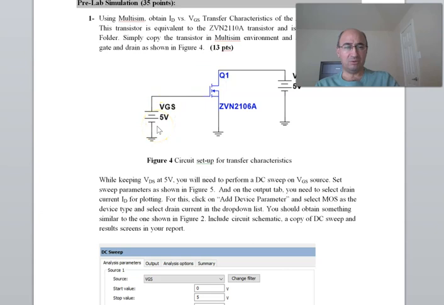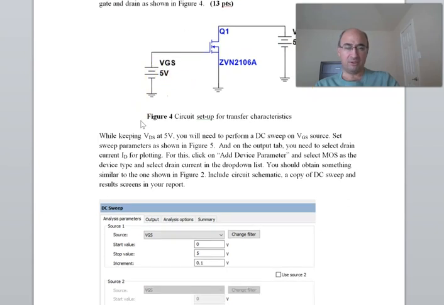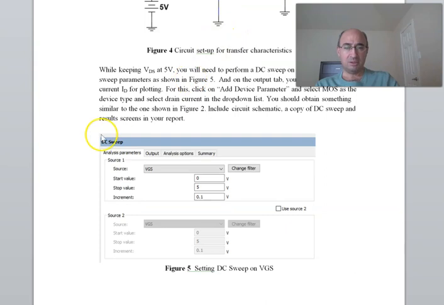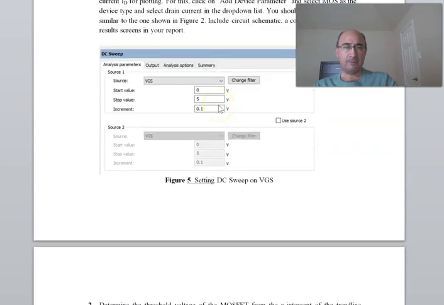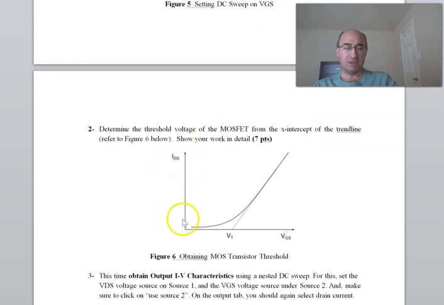You will be applying two sources, one at the input, one at the output. In the transfer characteristics, we're setting VDS fixed at 5 volts, but varying the VGS from 0 to 5 in small steps, while recording the drain current at each step. This is the DC sweep parameter options, and on the output tab, you should be selecting the drain. You should obtain something like this, from which you can derive the transistor threshold by interpolating the value.